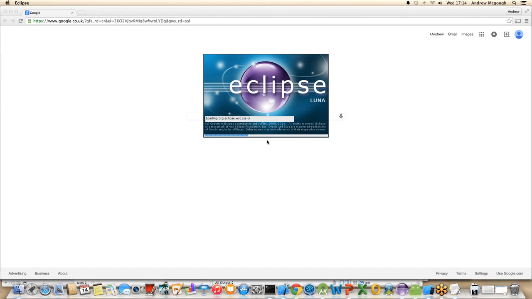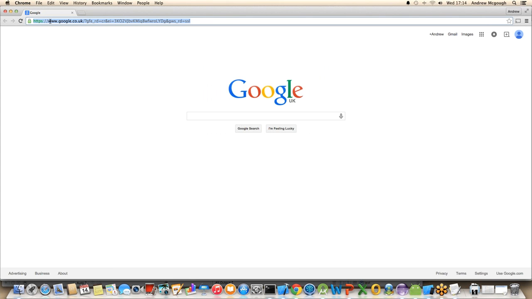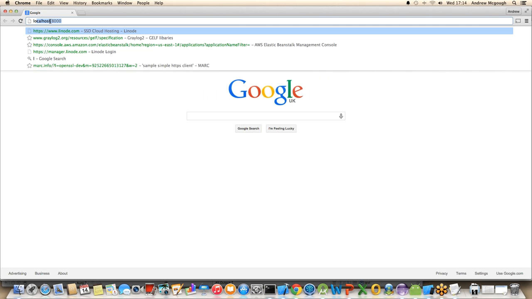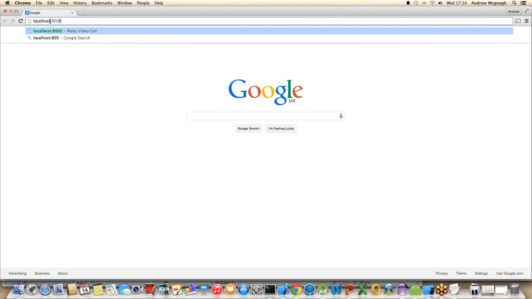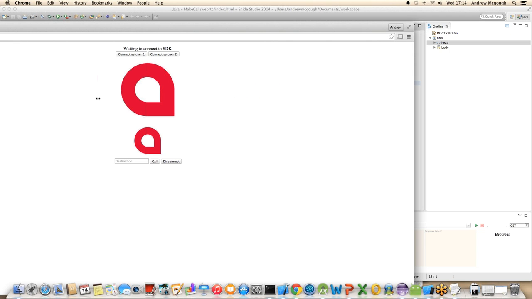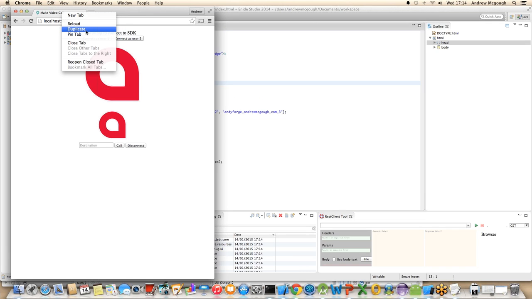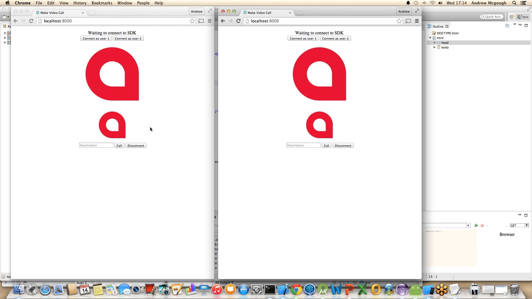So, just opening Eclipse. I'll open the web page at the same time just to keep things going. That's one copy of the web page. I'll shrink that down so I can put two alongside each other. And I'll duplicate it over there. So that's two web pages.